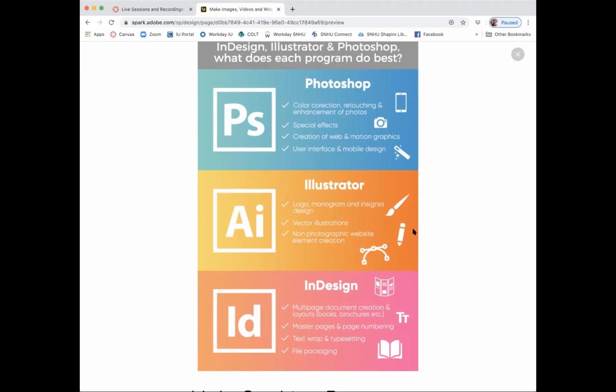So InDesign is for creating multi-page documents. It basically deals with multiple pages. It's a kind of publication program, so you would do books, brochures, things that have a lot of pages in it. But that doesn't necessarily mean you can't use it for a one-page ad. I've used it for one-page ads where I import everything and then do the text manipulation in InDesign. It's just a nice way to control the type and the text.